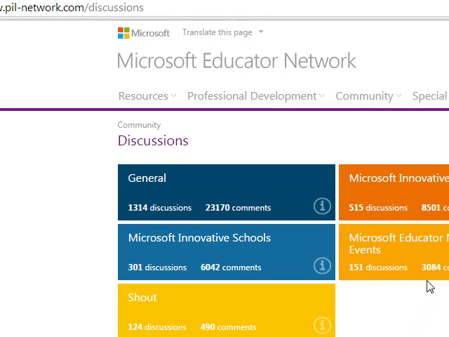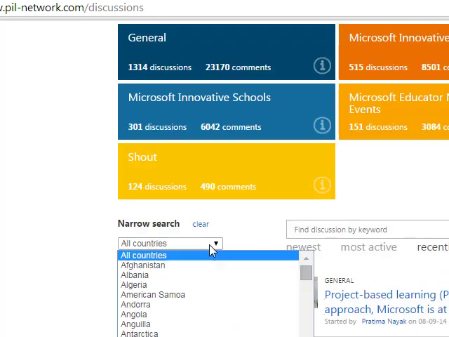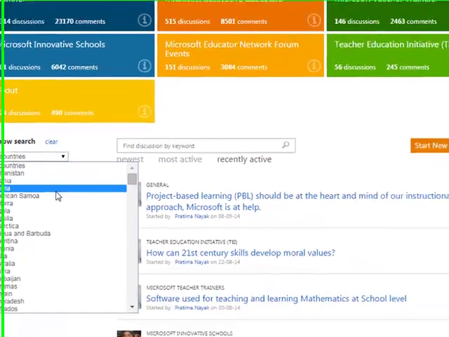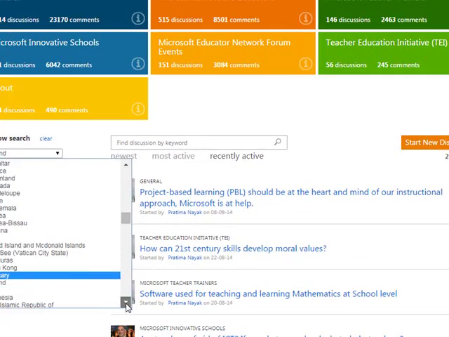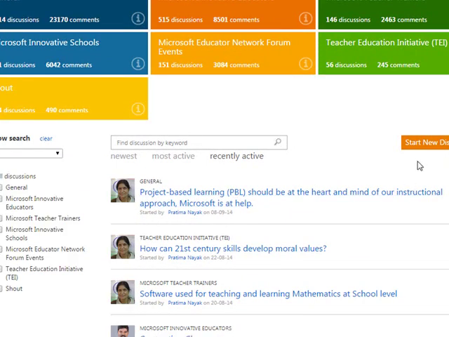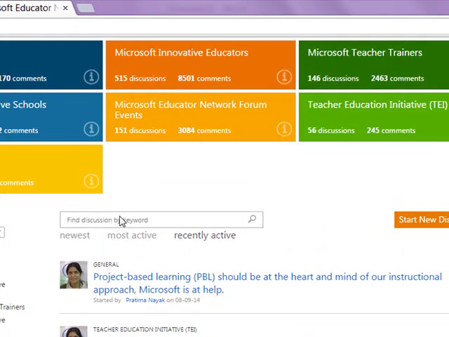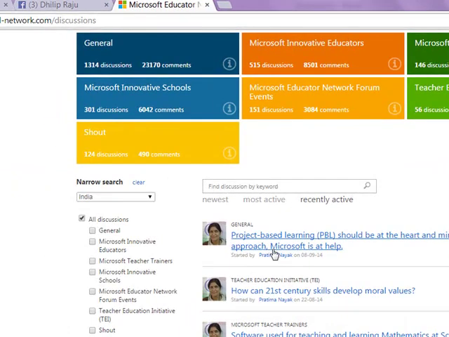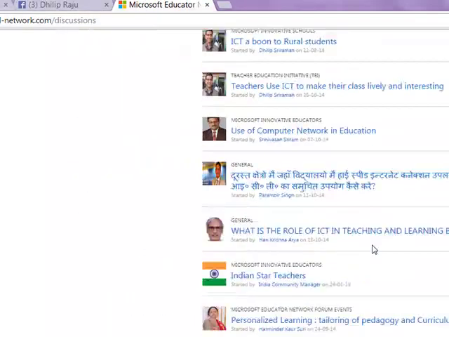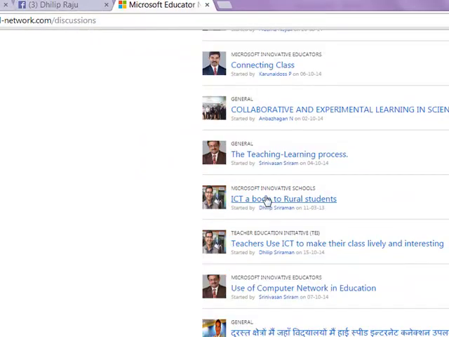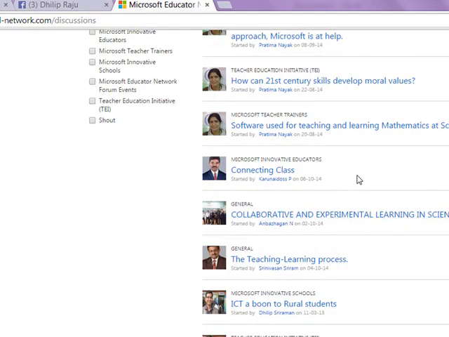In this, if you have any query or if you wish to share any innovative practice, you can post a discussion with all your photographs and videos. And like this, if you click on start new discussion on the right side, you can post yours. Or else if you wish to comment on someone else's discussion, just click on it. I'm just clicking on my discussion, ICT, a boon to rural students. Teachers use ICT to make their classroom lively and interesting.